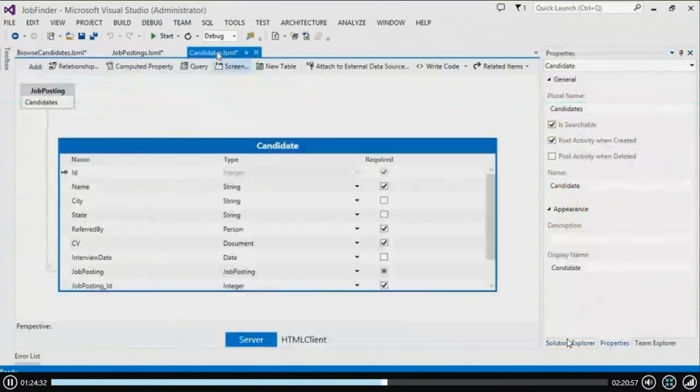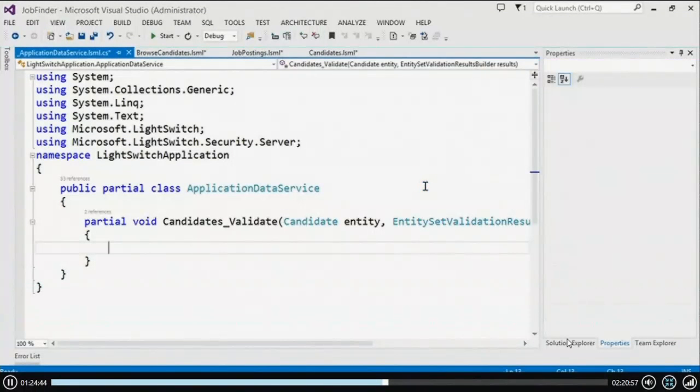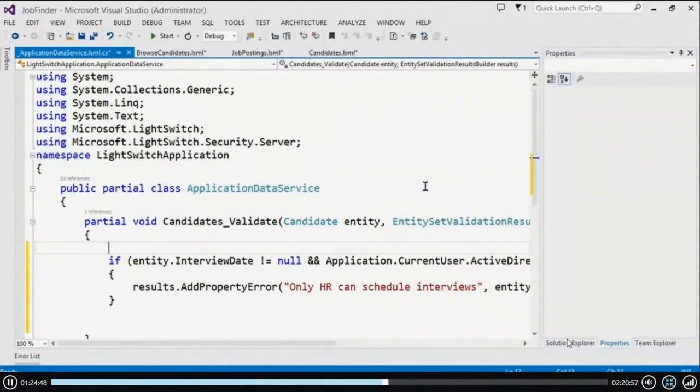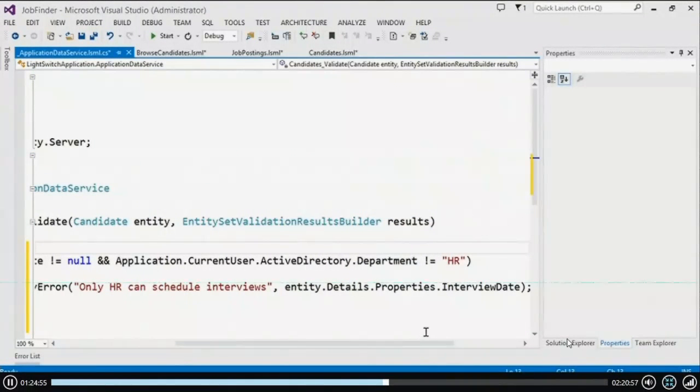So we have our data model, we have our UI model. The last thing we want to do is go in and actually write some business logic. In this case, back on the Entity Designer, we'll go in and we'll leverage the data pipeline where we can interact with data as it's moving in and out of the application. In this case, we'll use our validate, and what we'll do is we'll just go in and make sure that the only folks that can go and actually set or modify the interview date are members of the HR department. And here's another example where we see the power of surfacing those underlying platform capabilities. I'm able to reach into the current user, into their Azure Active Directory settings, and grab the current department and validate it against the checks we want to make.